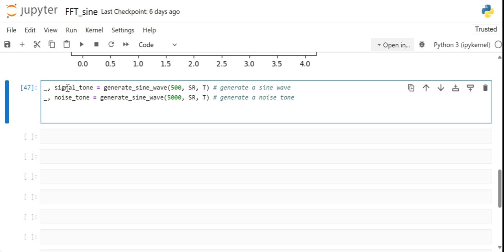So in this lecture we'll talk about generation of sine wave, mixing them and then visualizing the result. So let's get started. So the first step is to generate a sine wave. First we need to generate two sine waves. So we are using the function called generate sine wave, which we have already defined in the last class, which takes the frequency, sample rate and the duration.